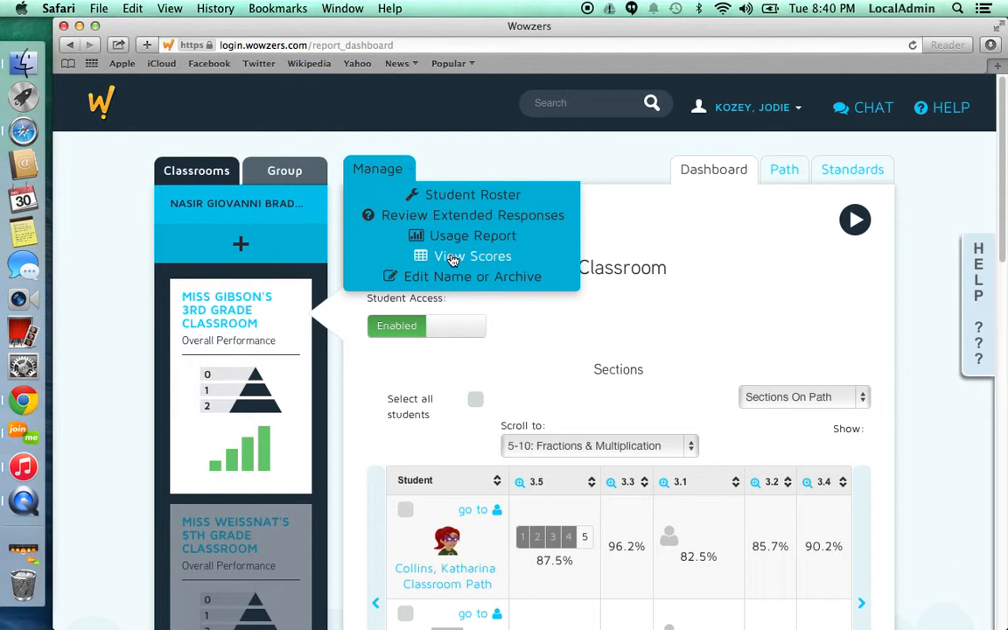The next is View Scores. Now this is kind of interesting because it's another way teachers can view the data that's been gathered on students and their performance. We'll invite you to try that on your own. We won't be getting into that in this particular clip. On to the next one here, edit the name of your class or archive. You certainly can change the name of your classroom or put it into our archives if you're not going to utilize that data on a regular basis. Not used so often by teachers, but that option is there in Manage.